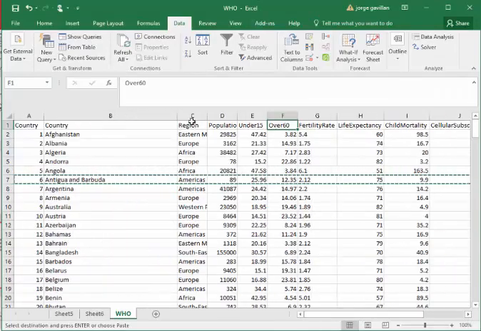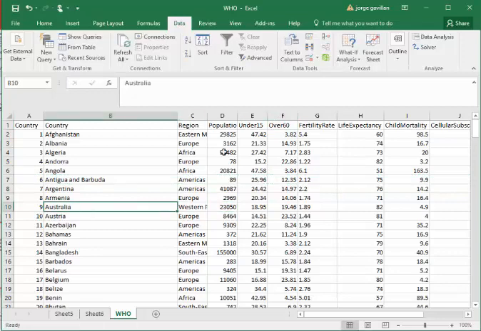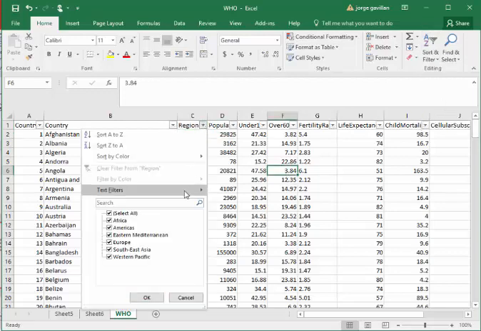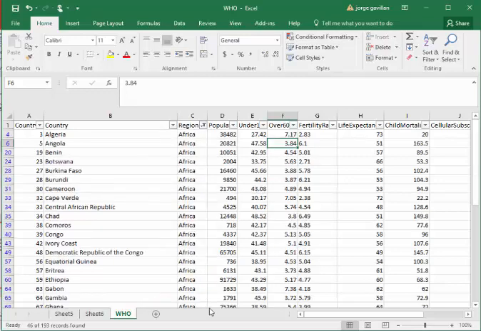In order for me just to choose a region, I have to do a filter. So I'm just going to go ahead and click on where it says region. If you click on Home, you notice that you have Sort and Filter, and just click Filter. Once you do that, I'm going to start with Africa. So I unclick everything, just click Africa, and it's just going to give me the countries in Africa.